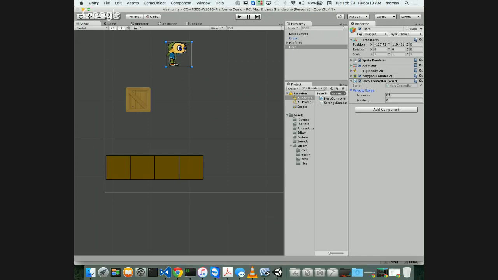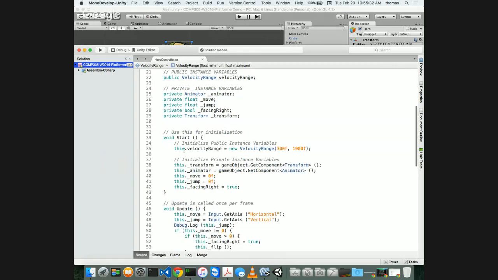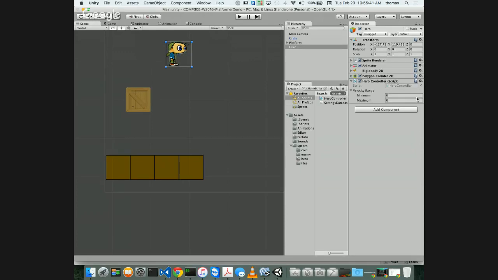Remember what we talked about before, why these variables aren't available where they are? Because I've initialized everything the way I have. Minimum and maximum start off at 0. Let me show you that. What they show in the inspector is 0. If you initialize everything here, my velocity range is equal to new velocity range 300, 1000, because I'm doing it upon start, then in the inspector, no good.